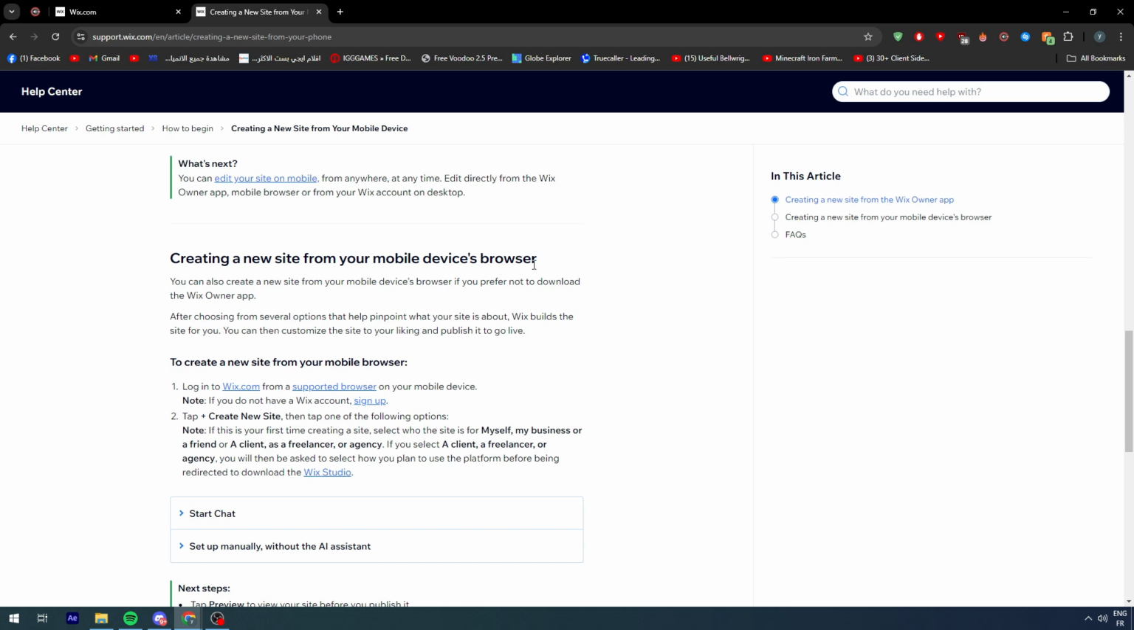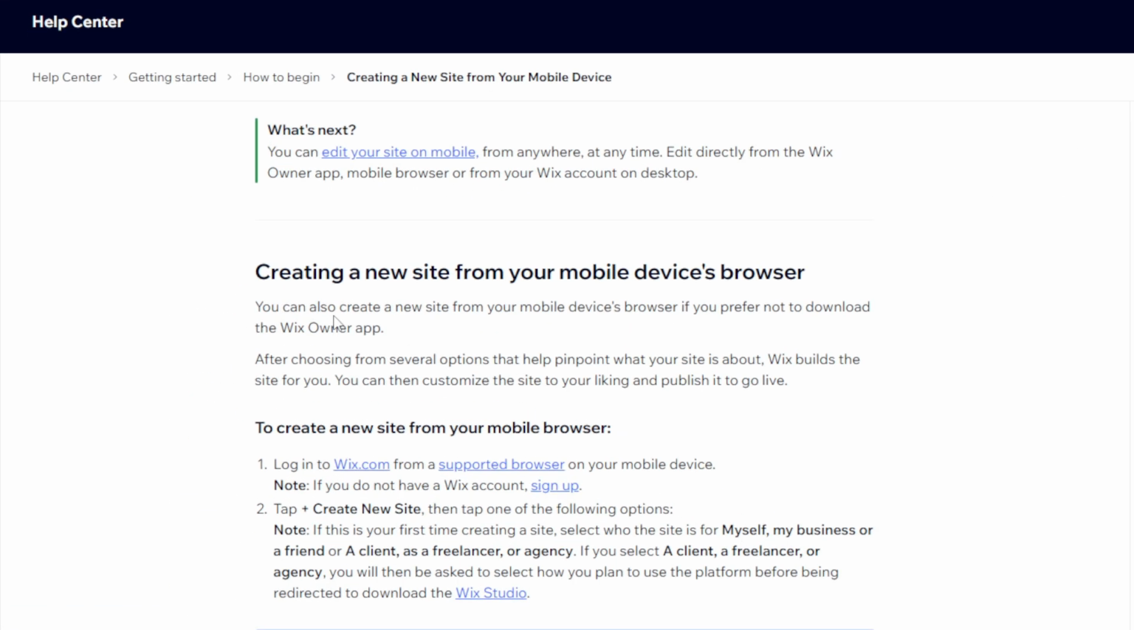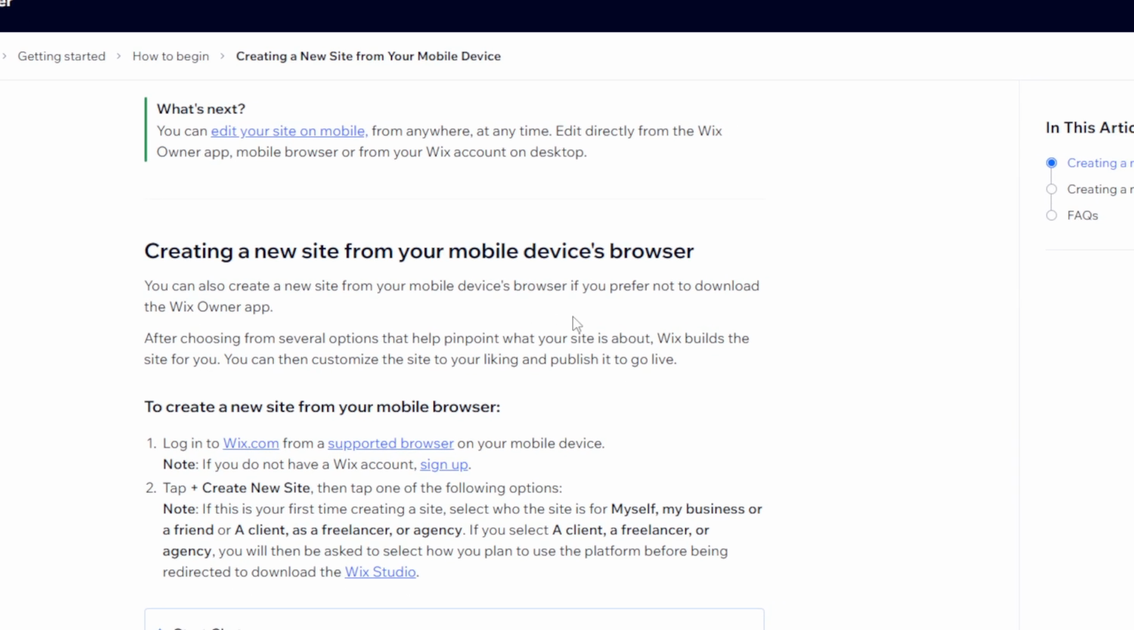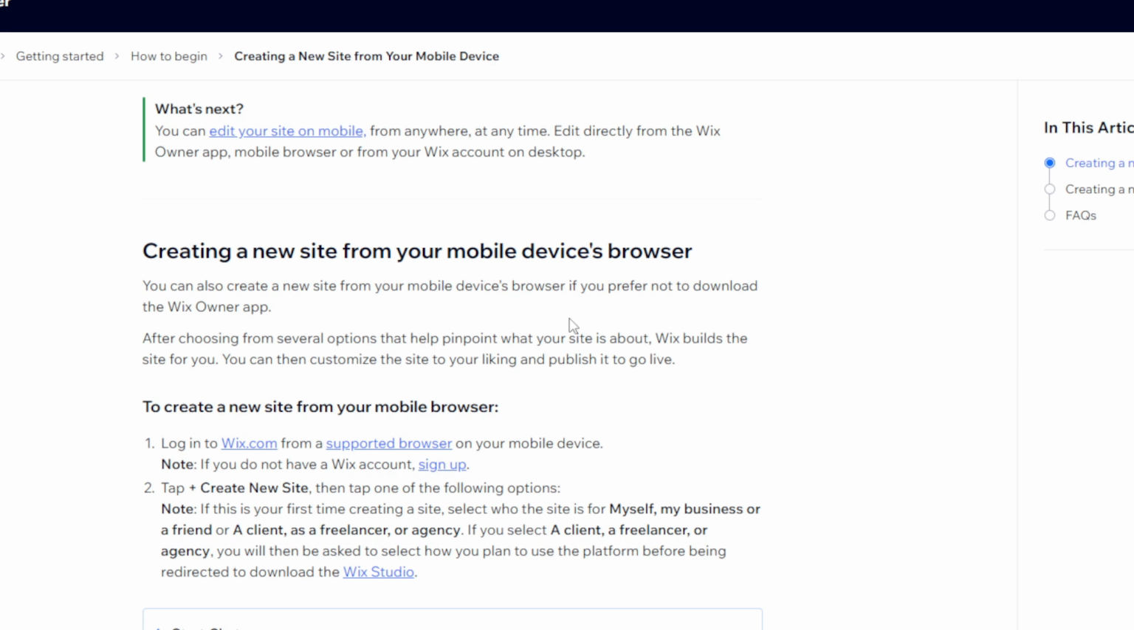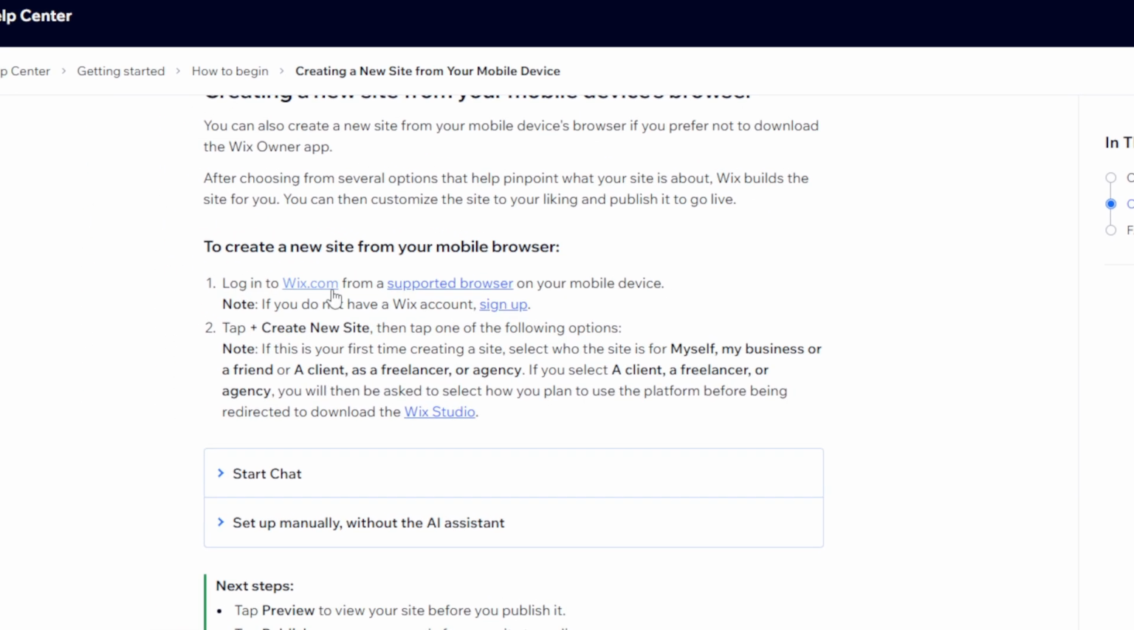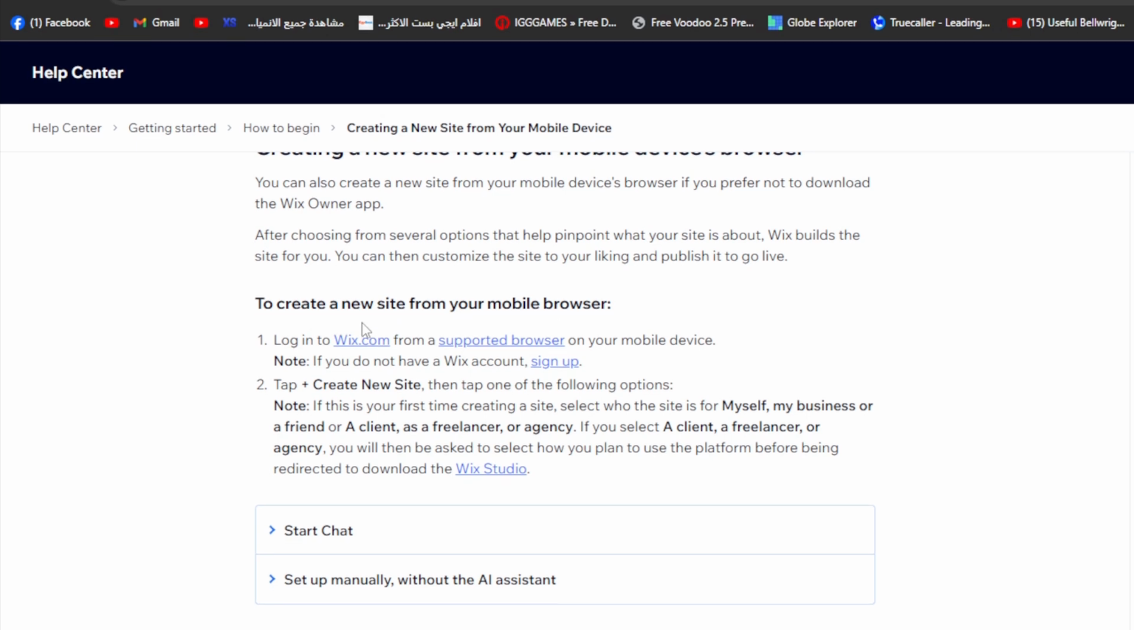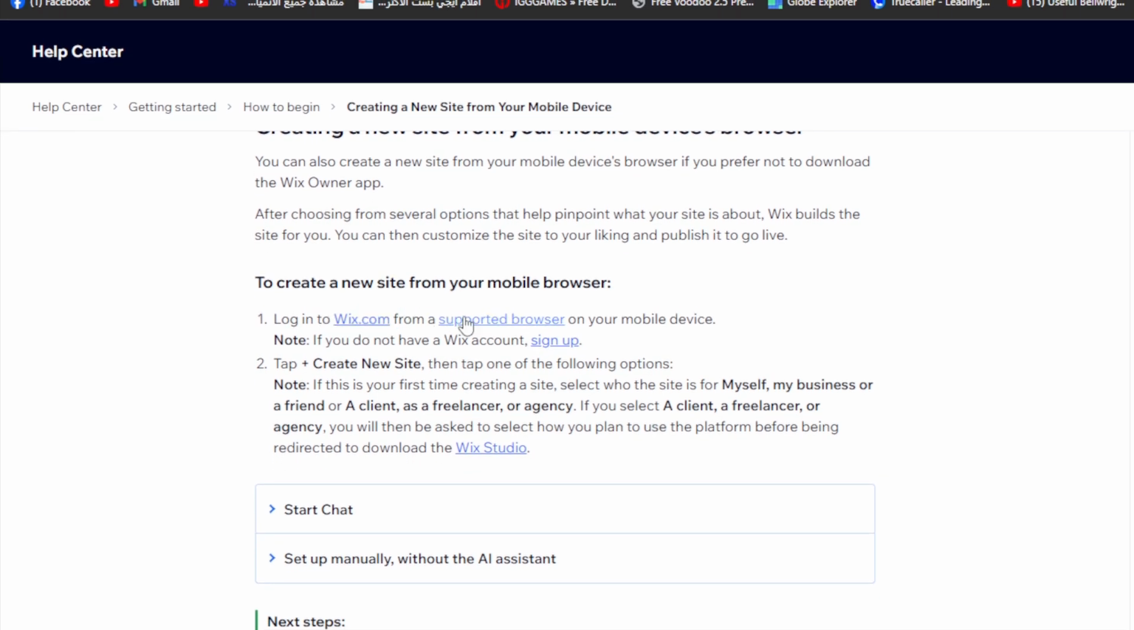Well, you can open Wix on your browser. You can also create new sites from your mobile device browser if you prefer not to download the Wix Owner app. After choosing from several options that help pinpoint what your site is about, Wix builds the site for you. You can then customize the site to your liking and publish it to go live. Now, to create a new site from your mobile browser, log into wix.com from a supported browser on your mobile device.